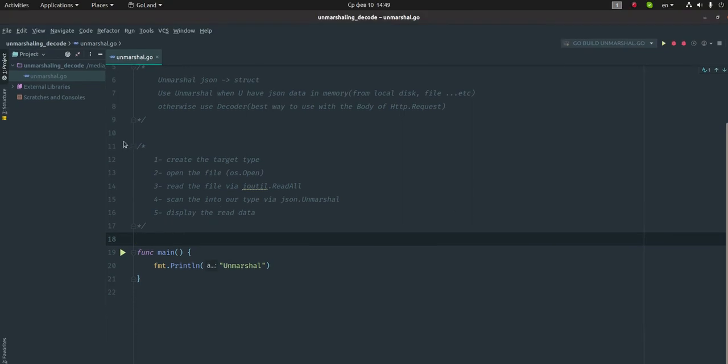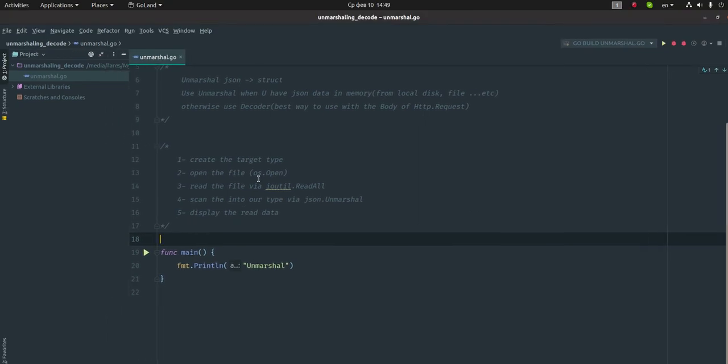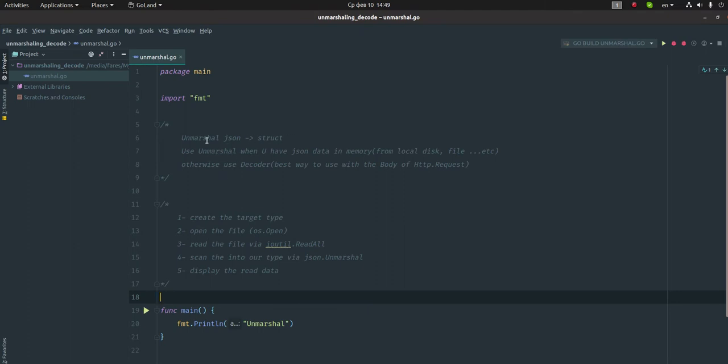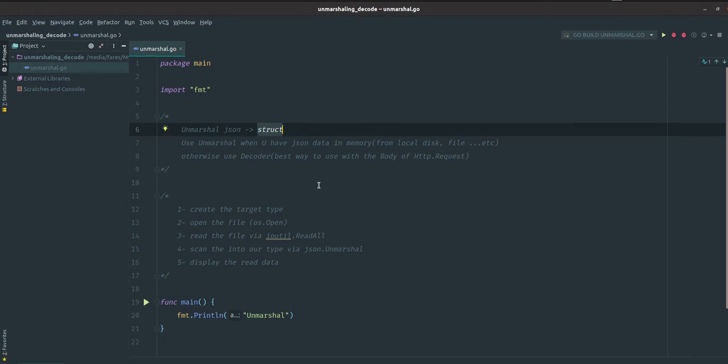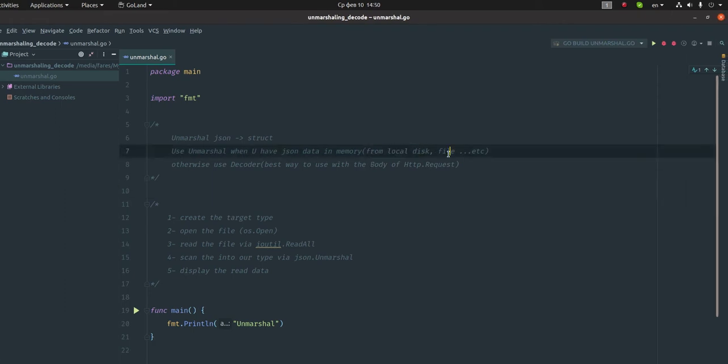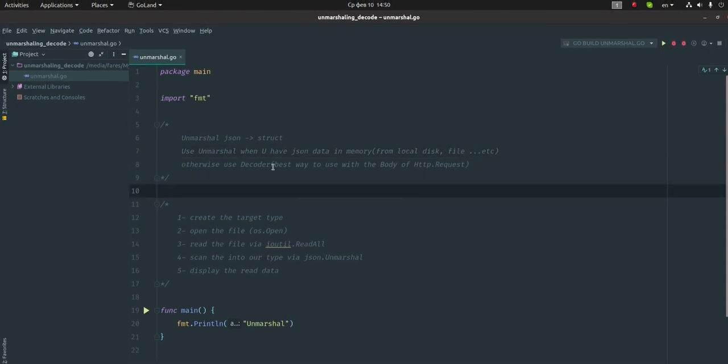In this tutorial I want to talk about unmarshalling, or serializing, or decoding. It's all the same. So in general, unmarshalling is what? It is to convert JSON data to a Golang type, usually a struct. You use unmarshal when you have JSON data in memory, for example a local disk file, etc. Otherwise, if you are fetching data from an API or anything else, it's better to use a decoder.